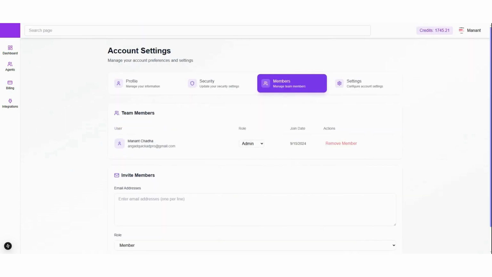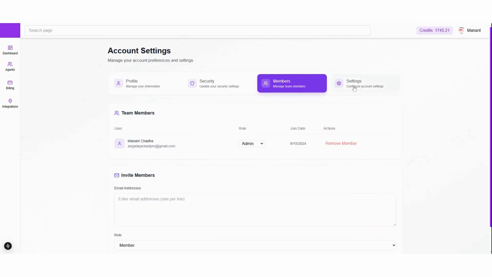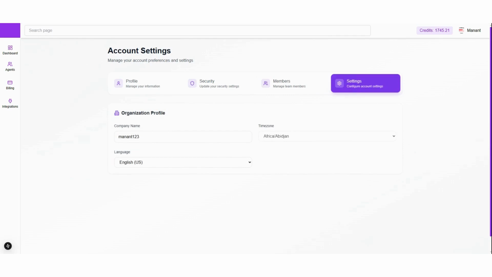And members, if you want to add members to your account, you can just provide the email ID as well as a role, what kind of access you would like to provide, member or admin. You can do that from here. If you want to change the access, you can change it from here in the role section. The joining date will be shown over here, and the member name as well as the email. If you would like to remove them, just click here and they will be removed.